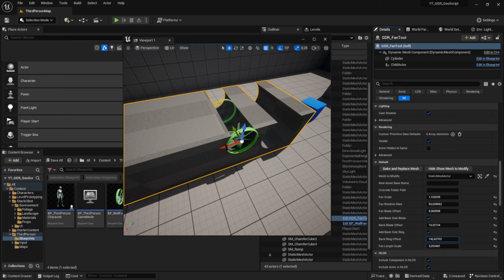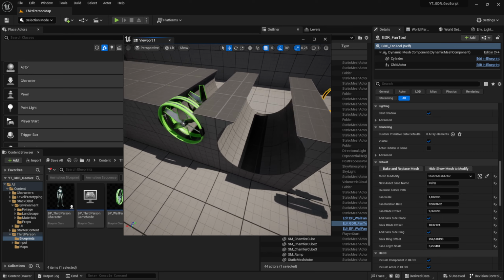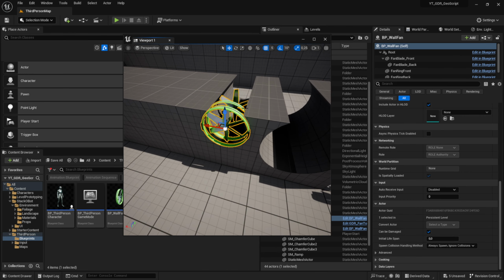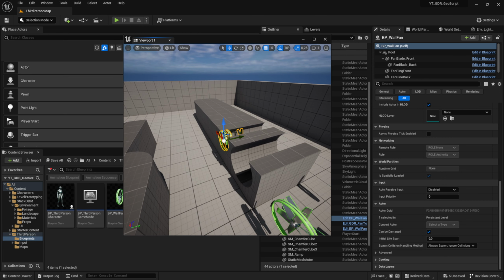So let's adjust this for fun. So if we enter a new asset base name, then we can see if this is working by hitting the bake and replace mesh. So move the fan tool out of the way. And it actually is kind of working. It's only not applying the back ring offset. So that's probably some pin or variable that's messed up somewhere.